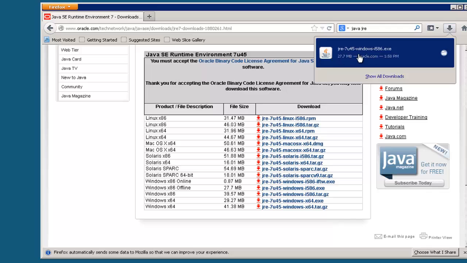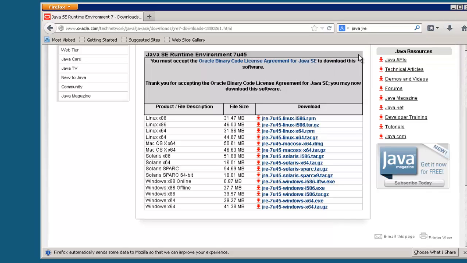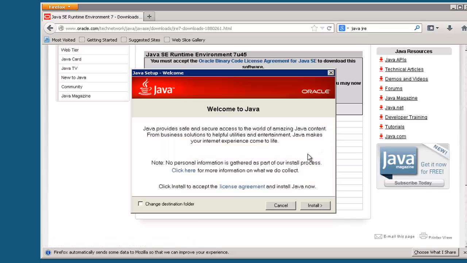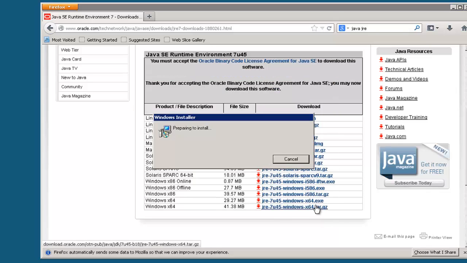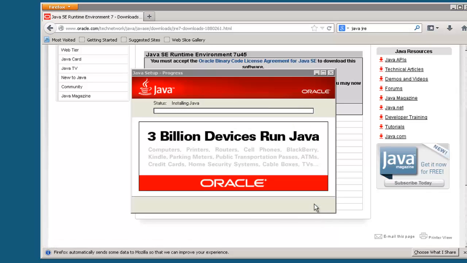So there you go. Now my runtime environment is downloaded, so I'll click on that to run the file. And we will wait. There we go. So I'll run. And I will say next, install. And let that install on my server.